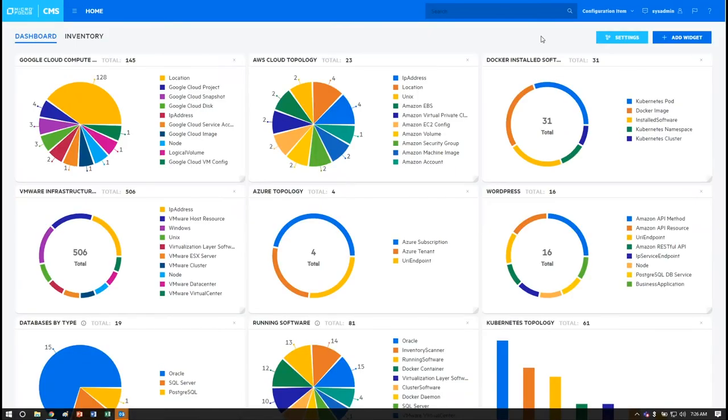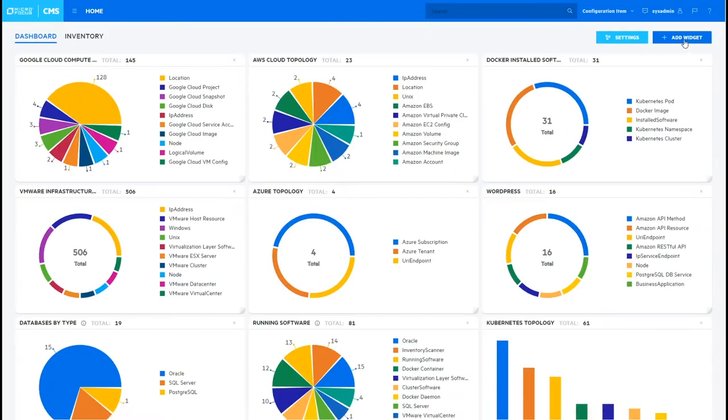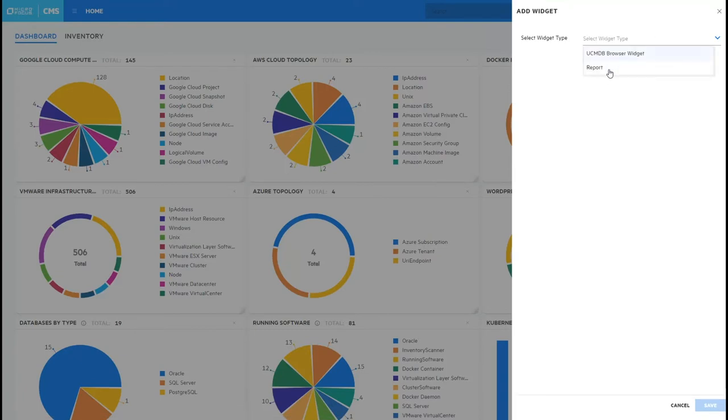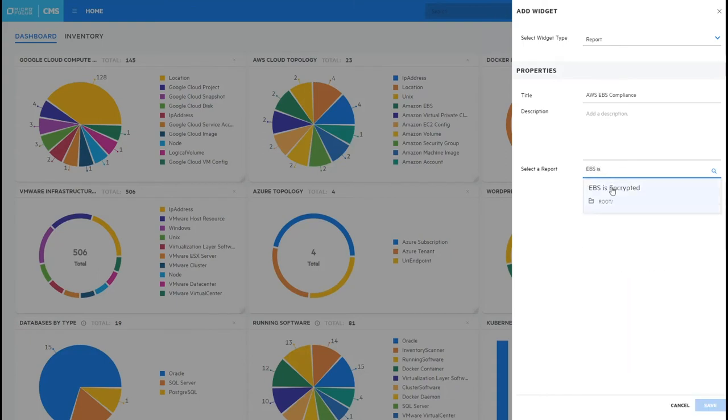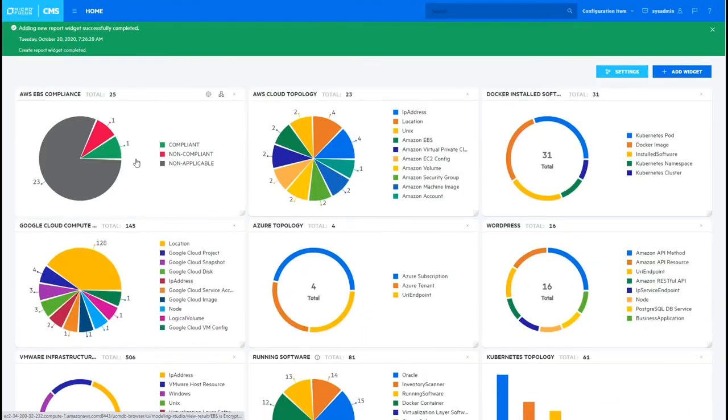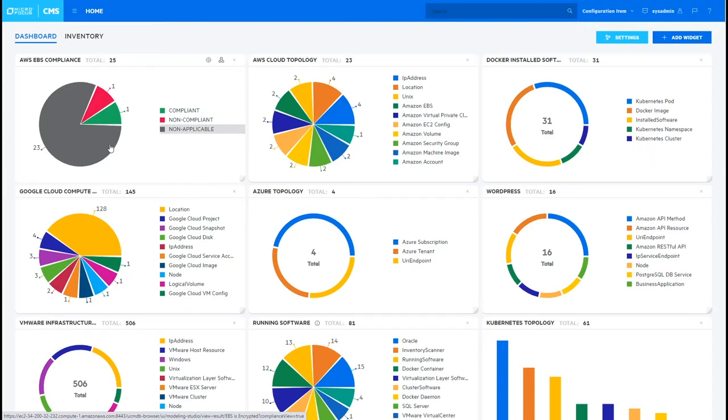Returning to the CMS UI dashboard, I can now add the results of that policy applied to that view to my screen so that I can see that at a future time. You can see now that I see the results of the policy, the one that was non-compliant, the one that was compliant, and I can view this every time I come into my screen as the results are refreshed for the current status of that policy applied to that view.